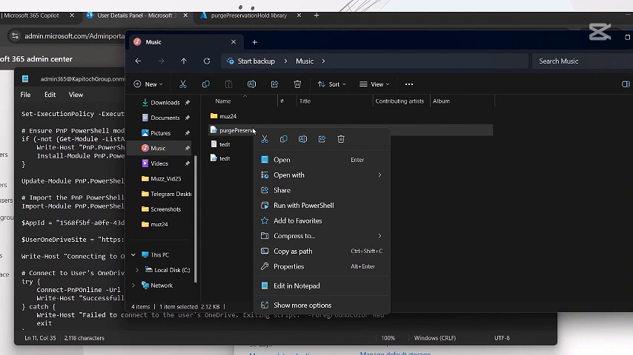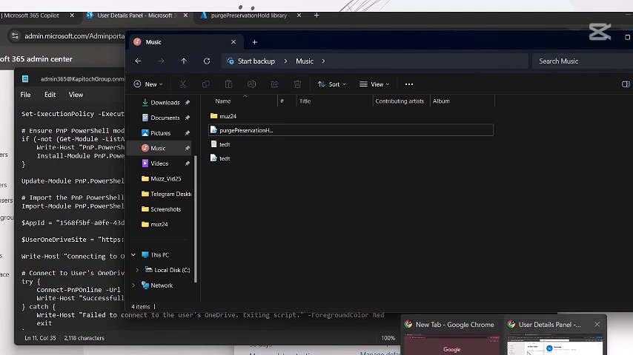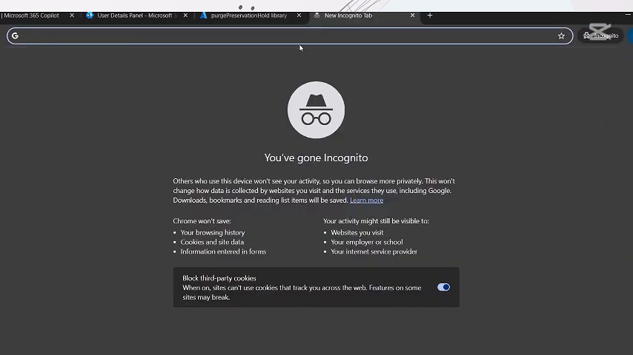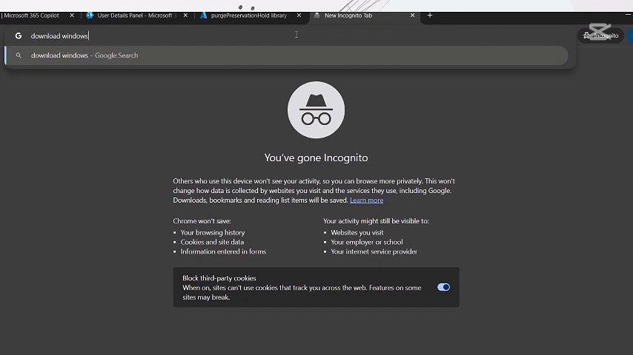7 points. You can't run it on normal PowerShell, so we need to go to our browser. All you need to do is to say download. You can see download Windows PowerShell 7.2. We need this PowerShell.